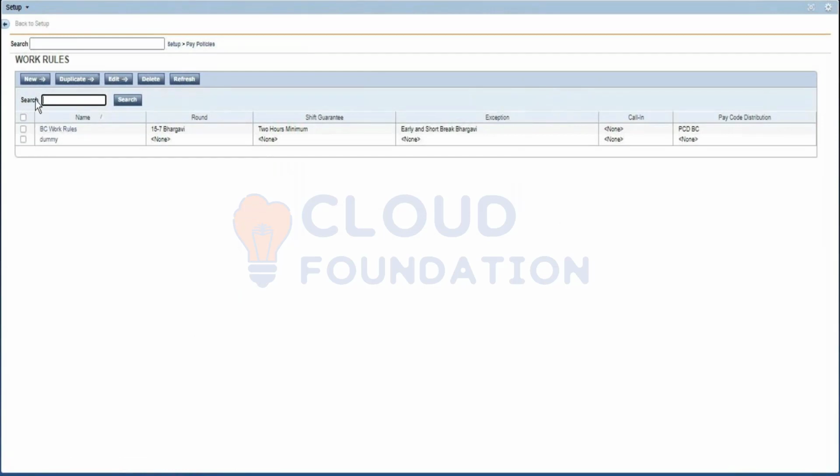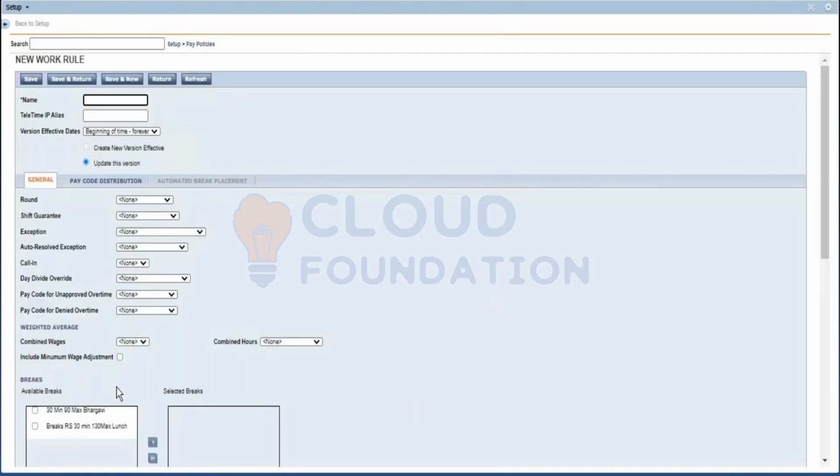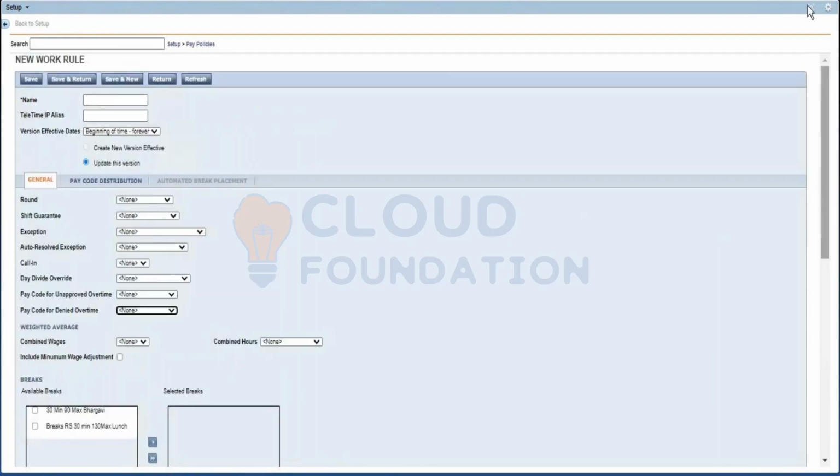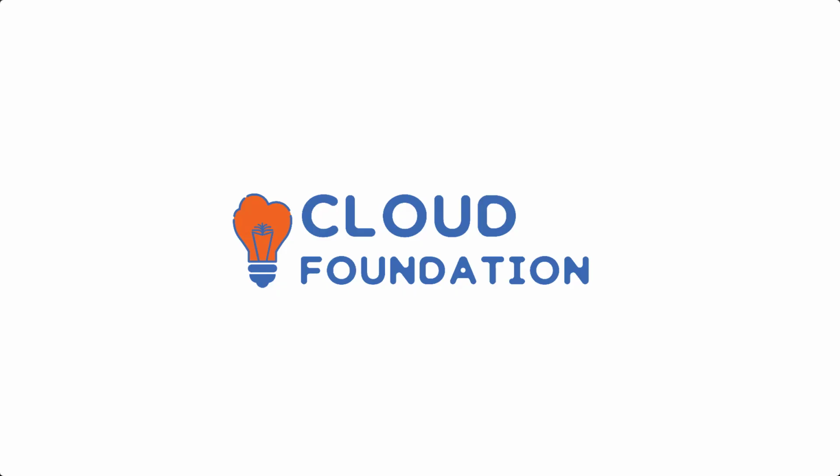Okay. So here you're going to tell a round rule, your shift guarantee, your exceptions, your auto resolved exceptions, your call-ins, your day divides, your pay codes for unapproved overtime or your pay codes for your denied overtime. So this setup is very simple. You're just going to add whatever you think is going to make your work rule appropriate. So that's all there is in this work rule. You will assign this work rule to a pay rule.